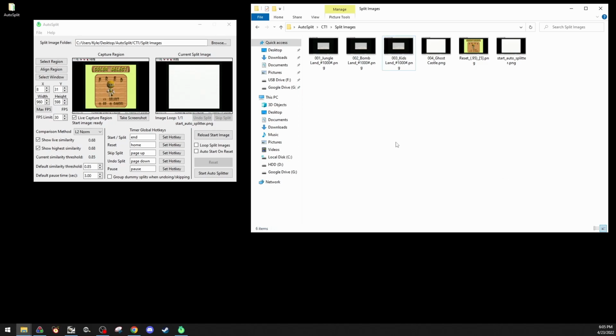So when you're completely done configuring AutoSplit, your split image folder should look like this. Earlier in the video, I did have a typo in the reset name, as well as the start AutoSplitter name. So you'll want to make sure that those match these exactly.